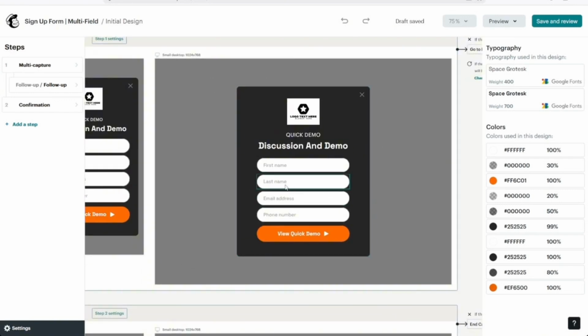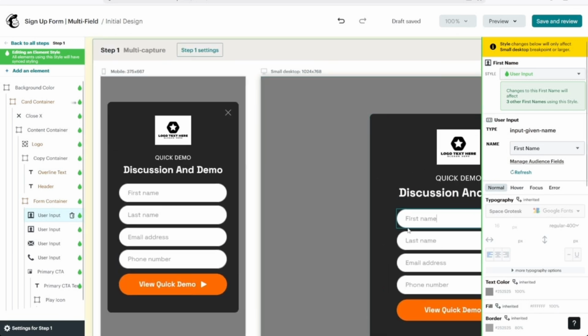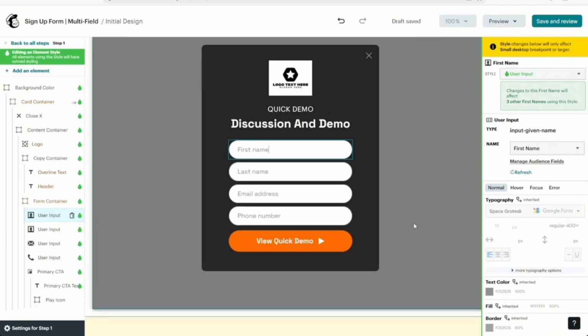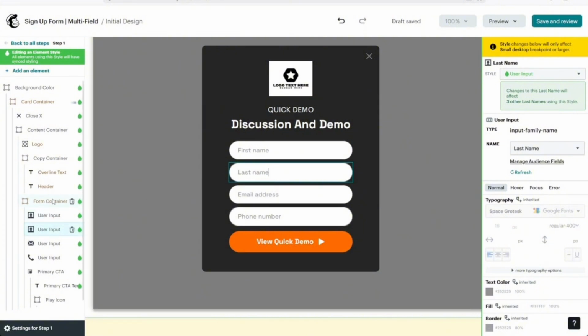Now, on a form, you can't just simply hold and drag in order for you to change the order of the fields. What you need to do is simply select the exact input in which you want to change the order. Let's say you want to change the order of the last name. On the left-hand side, it will automatically show you the form container, and at the bottom, the user input. So in here, we have a user input for the last name.